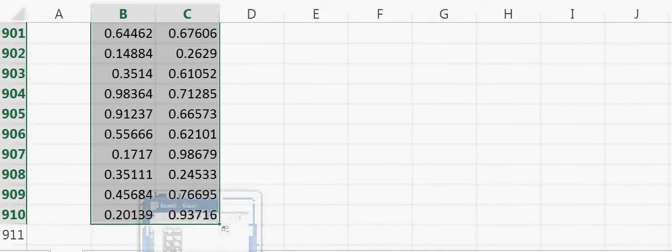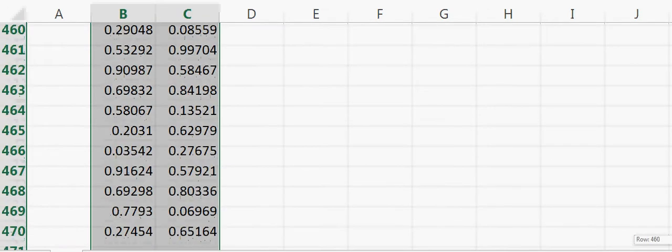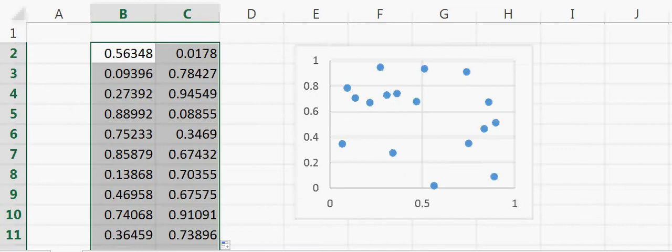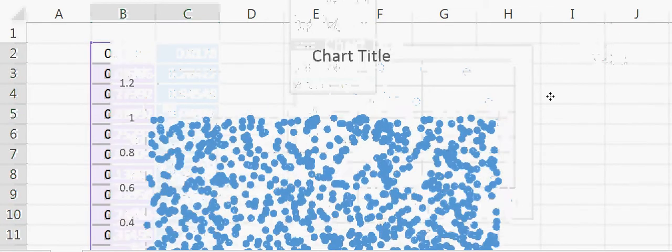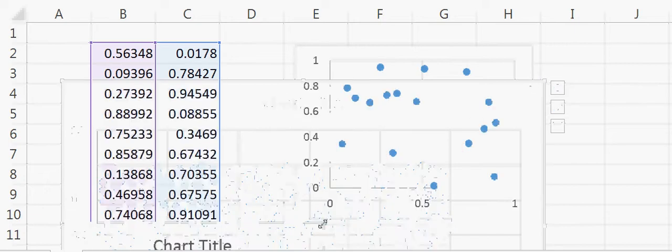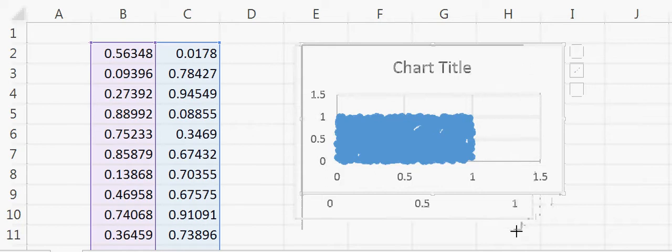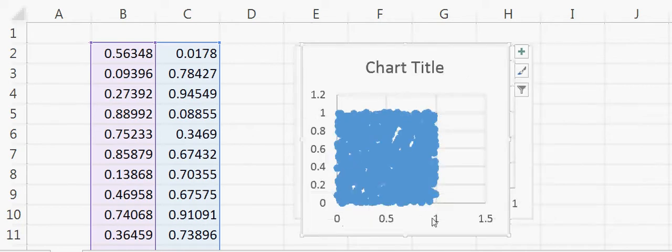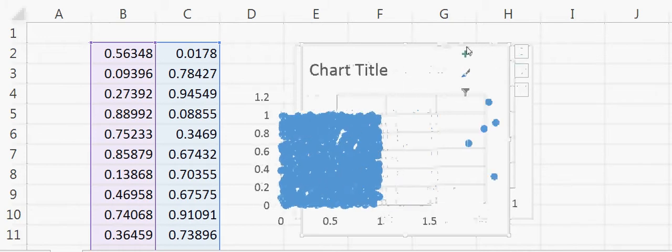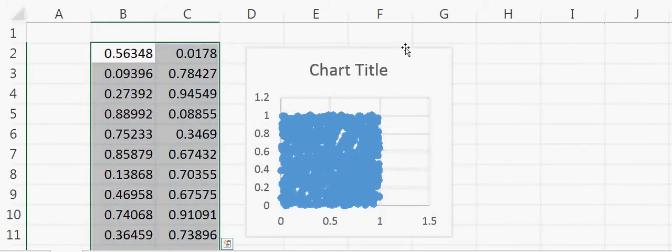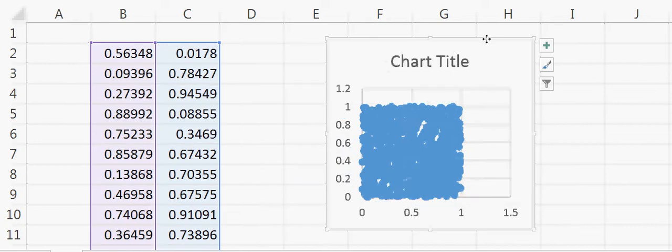I have around 900 points, and it doesn't matter how many points I have. Then I'll insert a scatter plot again. Now you can see, because I have a lot of points, all the points are between 0 and 1, so this is 0 to 1 on the x-axis and 0 to 1 on the y-axis. This seems like a little fun. What happened is we put so many points that we fill up this square from 0 to 1.